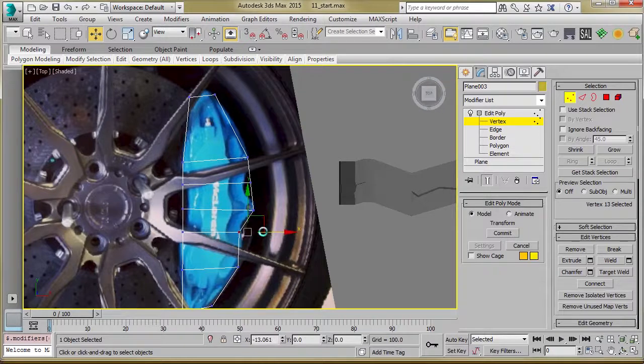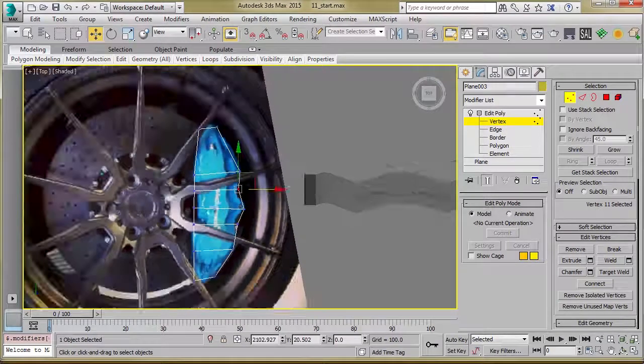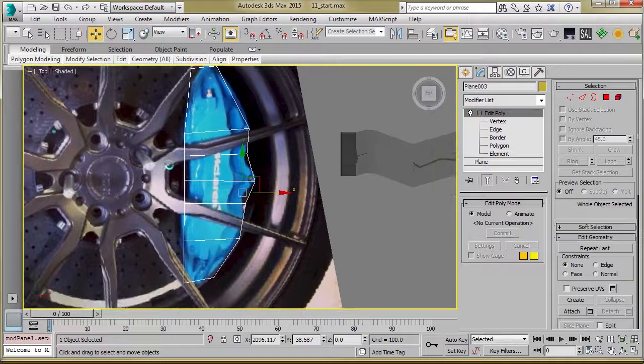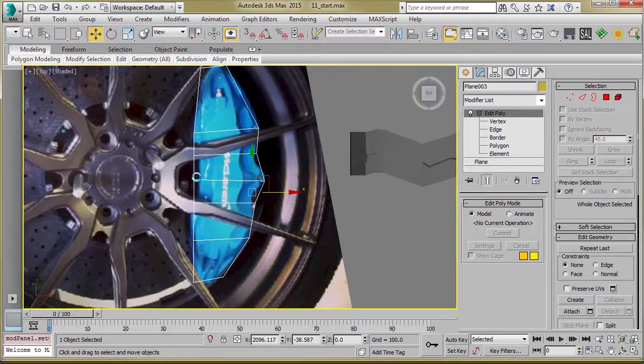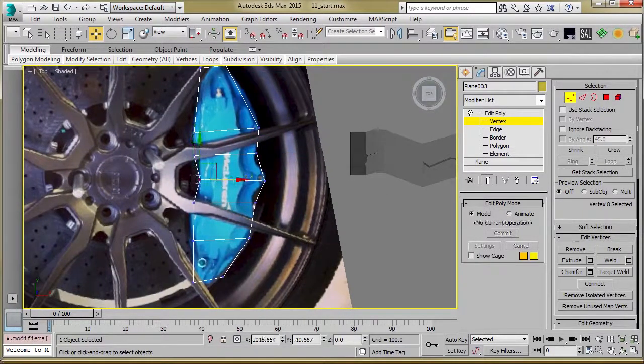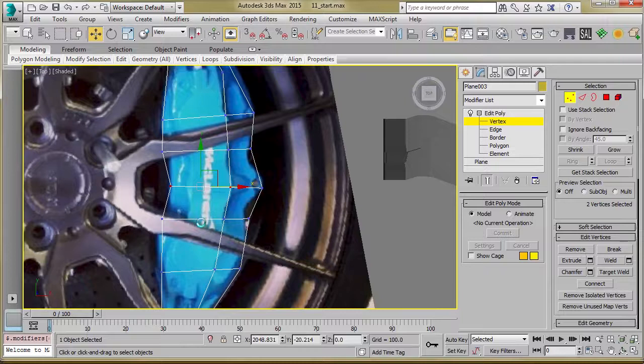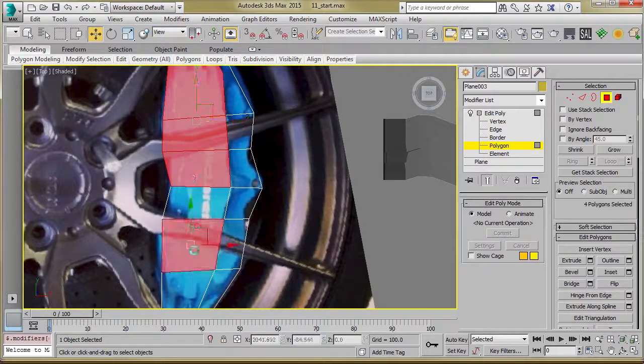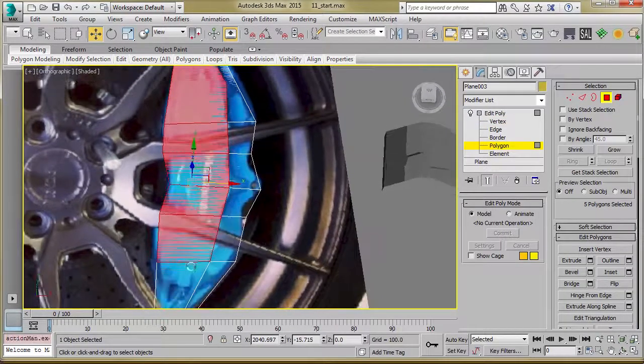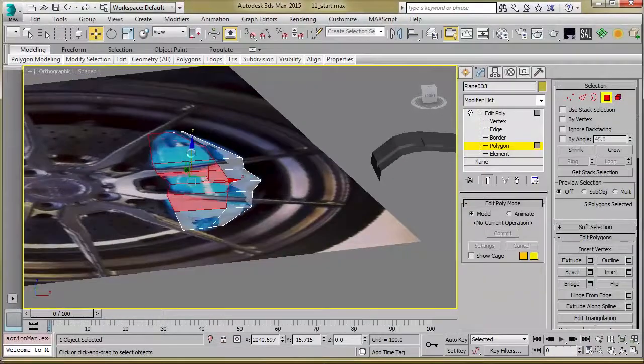Similar to how we fleshed out the body of the car, and again, with the caliper, I'd go for getting the main shape. I wouldn't worry about too many of the small details. The only other area I would build in is I would cut in the geometry for this sort of groove area here. Then I'd go in and, of course, tweak my verts, and then just move my edges.